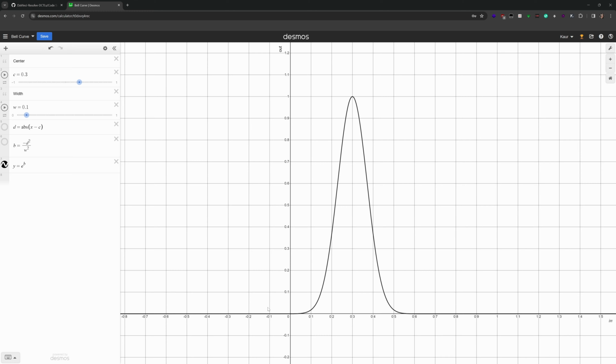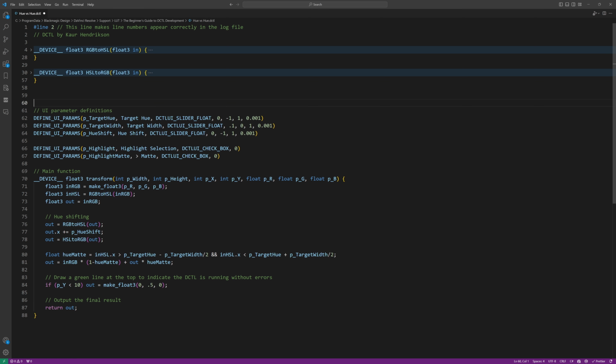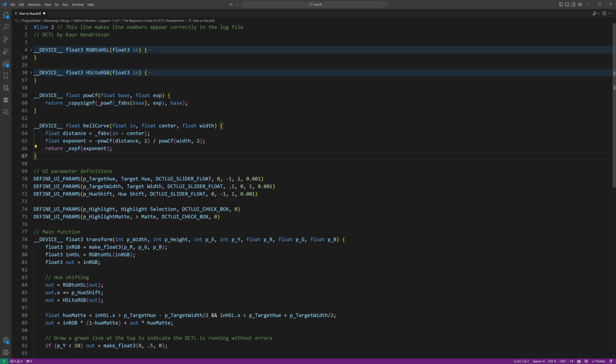And to implement this, you can go to my GitHub and copy-paste this bell curve function. Now do note that I'm using a custom power function, which I have also defined, and this is because the way the powf function is implemented in Resolve means that it can work differently on different platforms. And we don't want that. We want our tools to work exactly the same on every platform. And because of that, I have made a custom powf function, which I also recommend you use in every one of your tools.